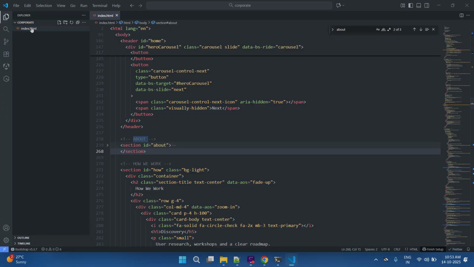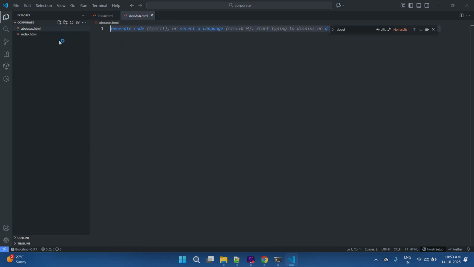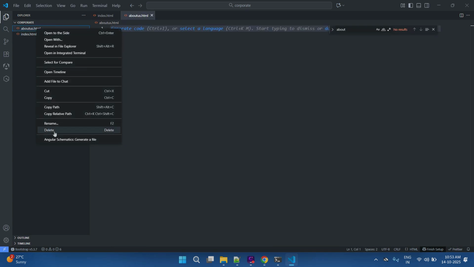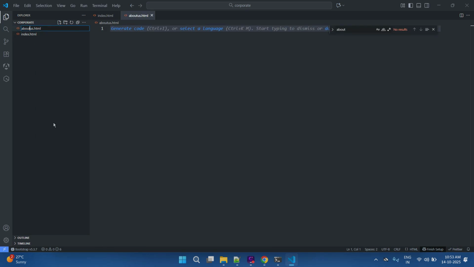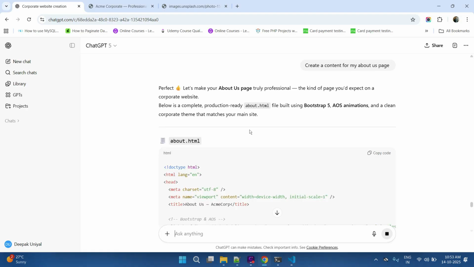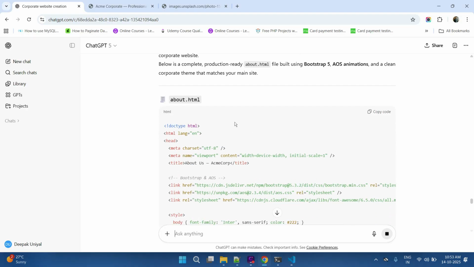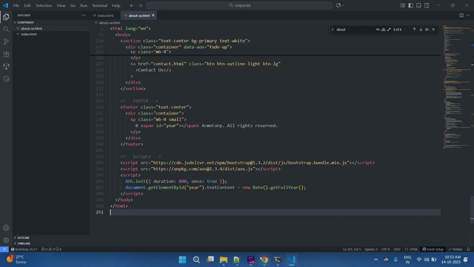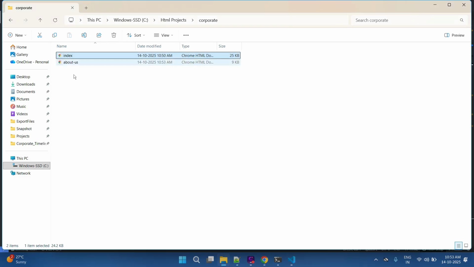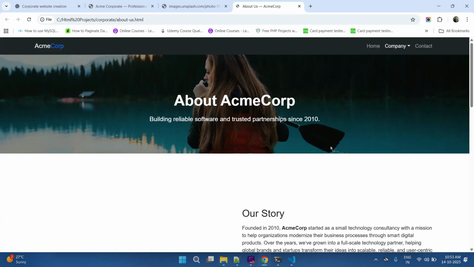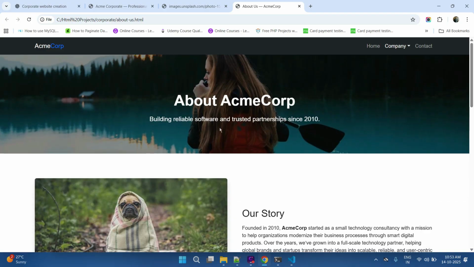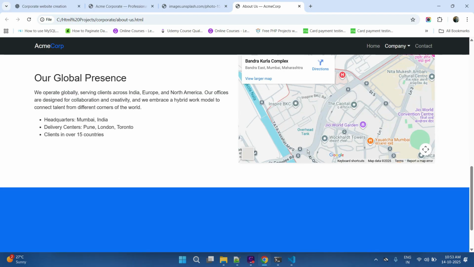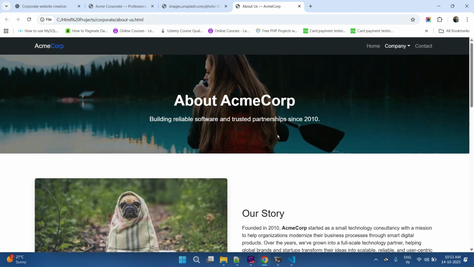Now I will go here and will create the about-us.html file like this. Let me add hyphen like this, and now it will give us an about.html. So if you see, if I copy this, paste here, and simply run this application, now the whole website template is the same. Now here we can see the about page.